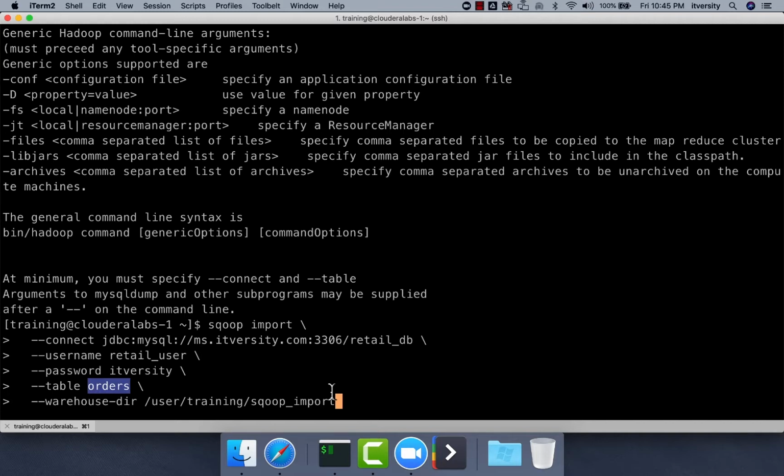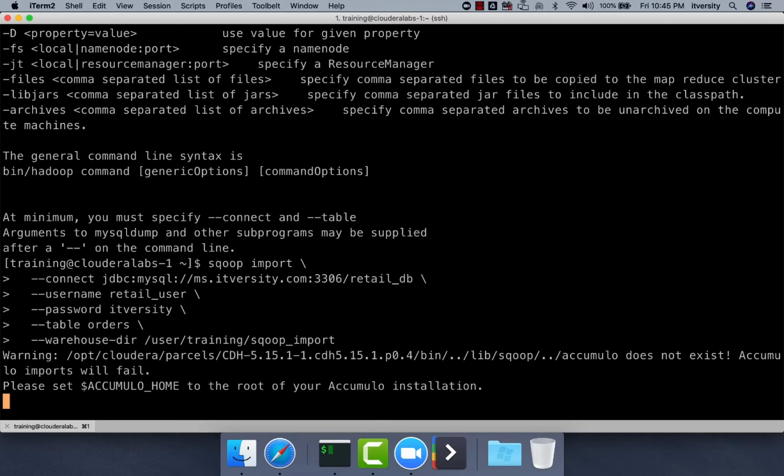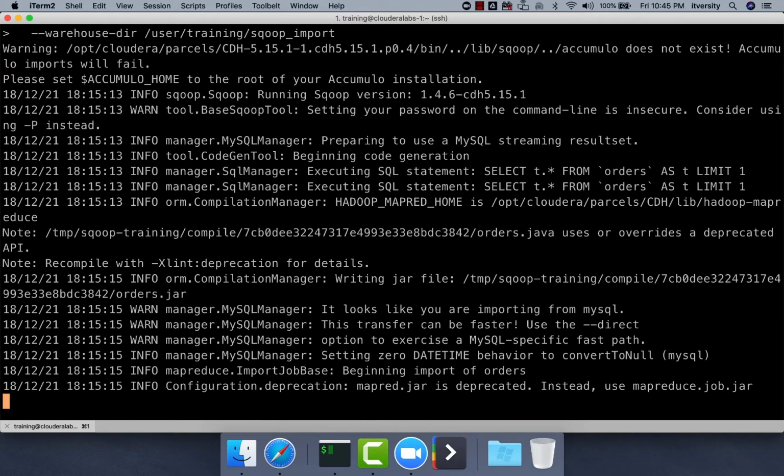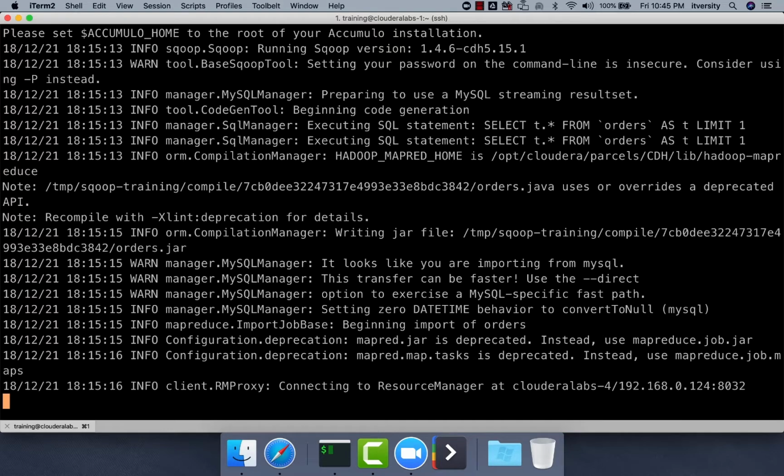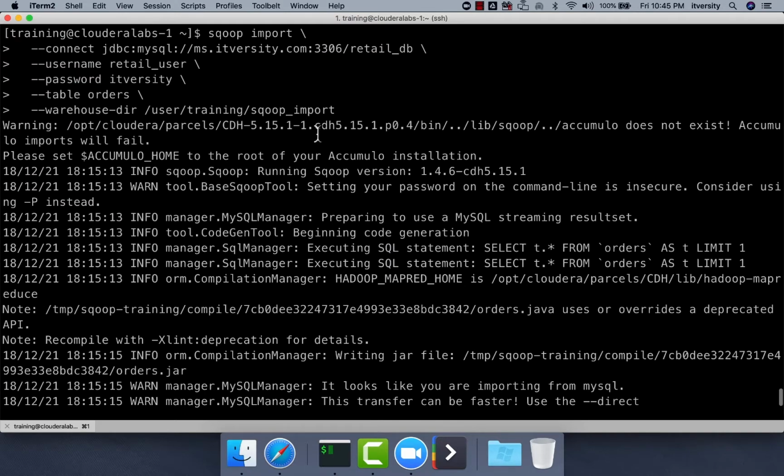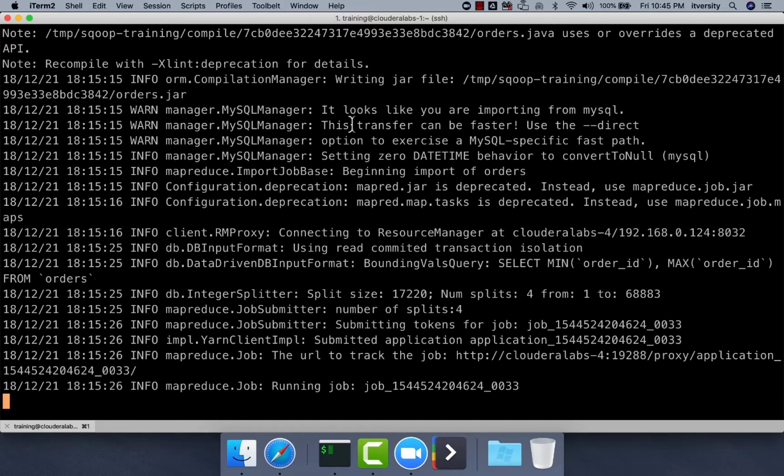Typically, when we use warehouse directory, as the name suggests, we should give the base directory to which we want to create data from multiple source tables. Now we can hit enter. It will take a bit of time to actually convert our Sqoop command into a MapReduce job to connect to a remote database, get the data from the remote database, and copy the data into the target location, which is nothing but user training Sqoop import and then the subdirectory orders. So let it finish, and then we'll actually get into the directory and see how the data is copied.